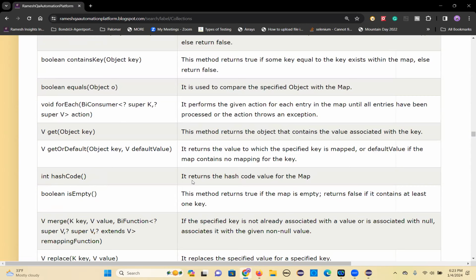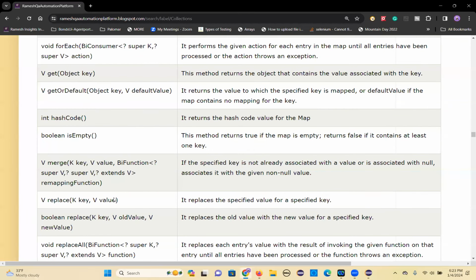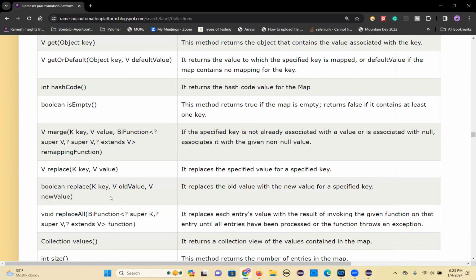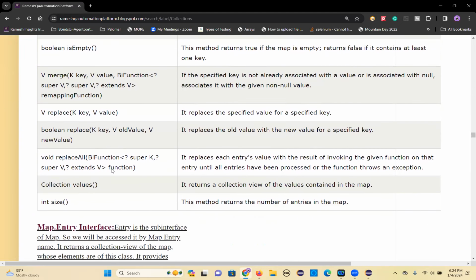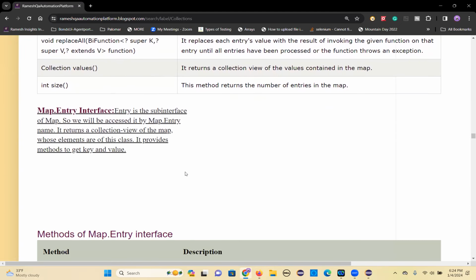hashCode method returns the hash code value of the map. So these two methods, equals and hashCode, are important. These come from the Object class and are overridden in the different classes. Those are the very important methods.